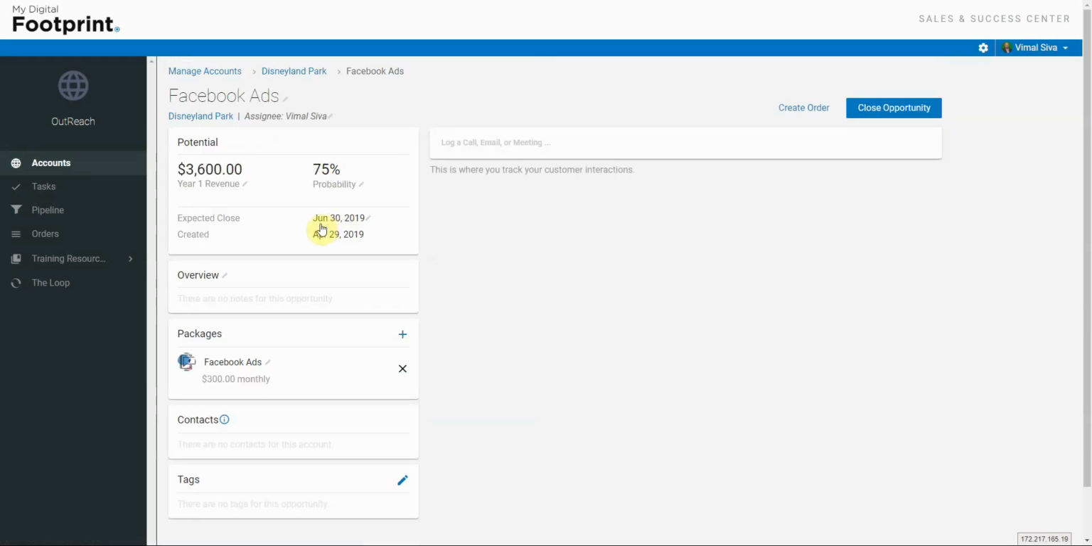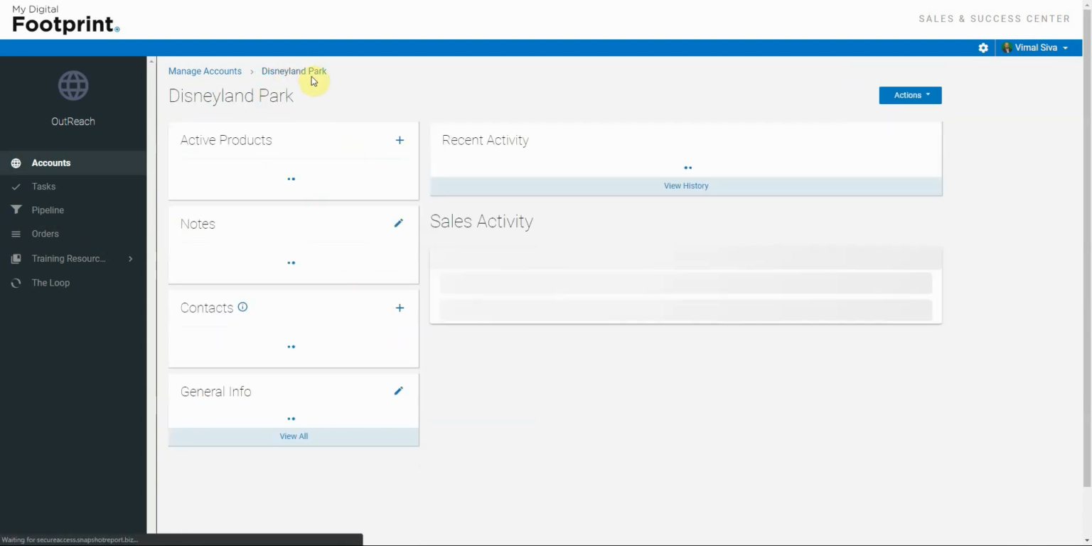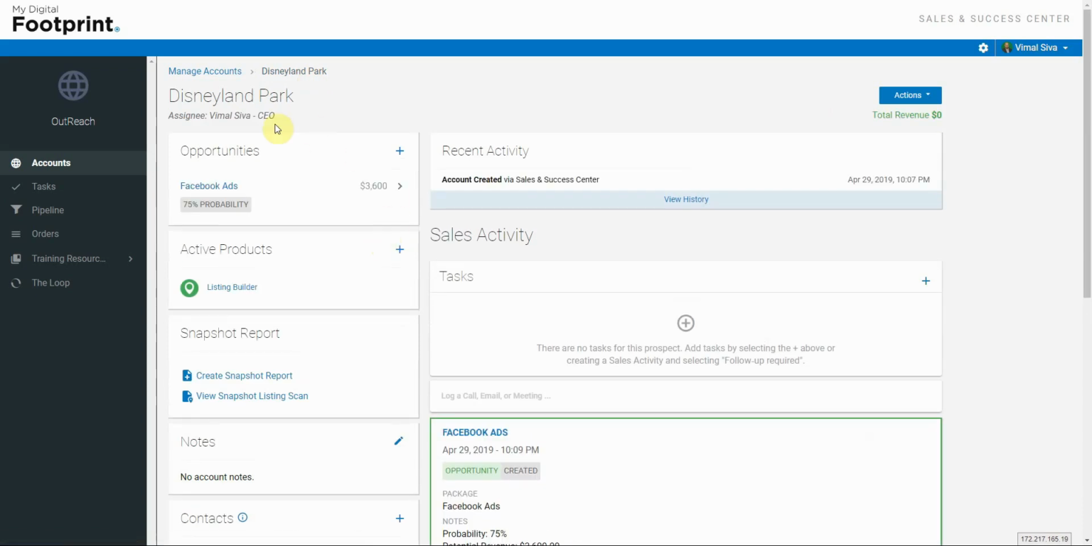This is a predefined amount with the package that was created. That's why it automatically says year one revenue, $3,600 for $300 a month. You're going to have different types of opportunities to modify that information based on the packages that you select. So let's go back to Disneyland Park. I'm just going to click on the breadcrumb menu here and go back. You're going to see that the opportunity has been added.